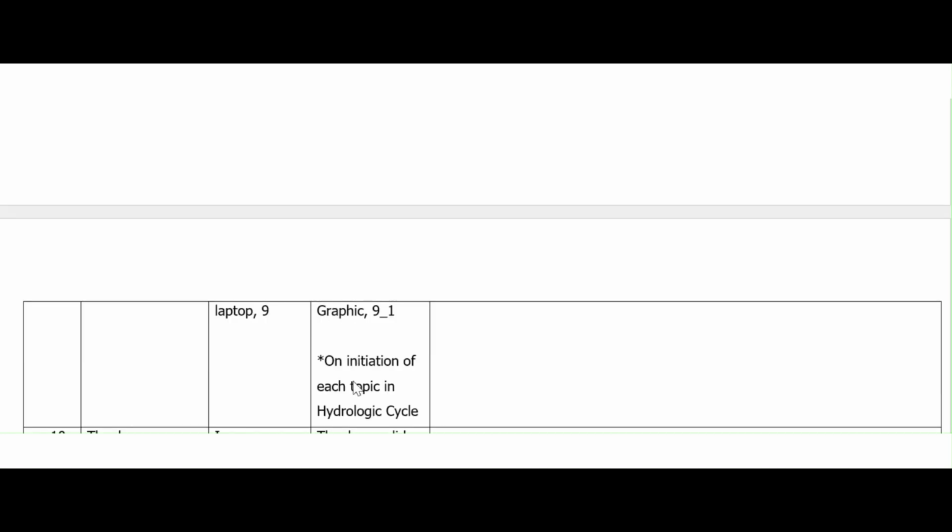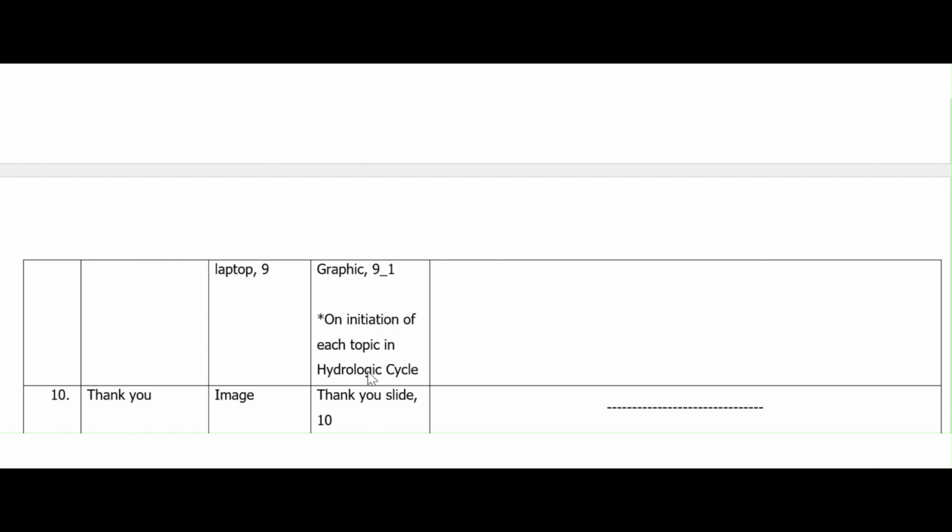Next, please note, while making this video, some star has been put and it has been indicated. The hydrologic cycle will have a number of subcomponents. When each and every subtopic comes into picture, again and again this image 9_1 will be made available. When each and every subtopic is being discussed, it will be shown, and then it will automatically disappear. Only the video will be available after that. In that particular manner, planning is being done.